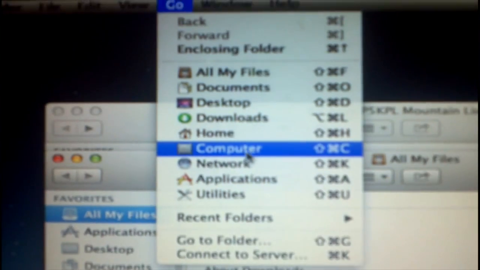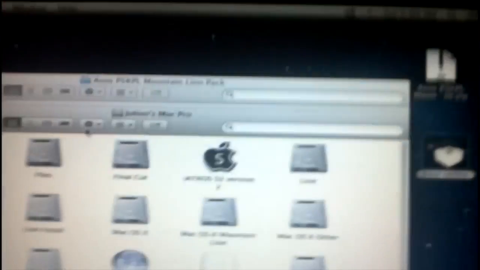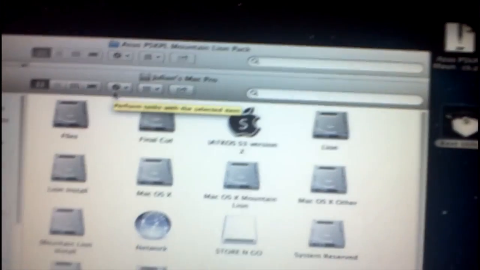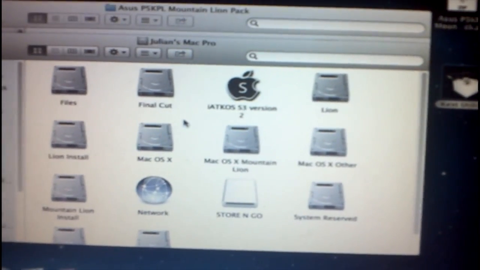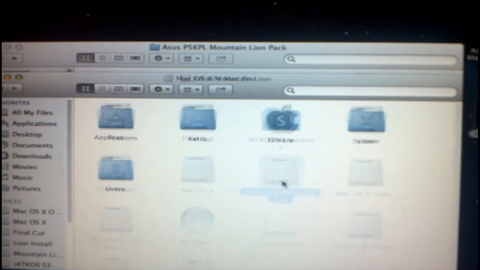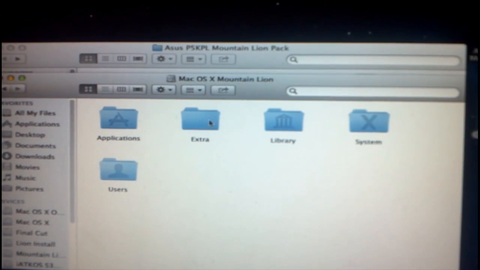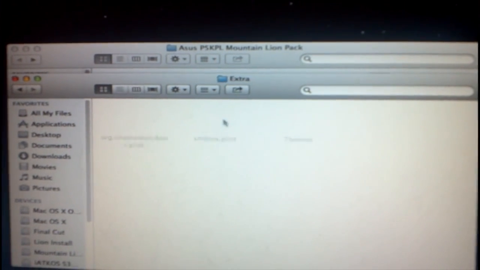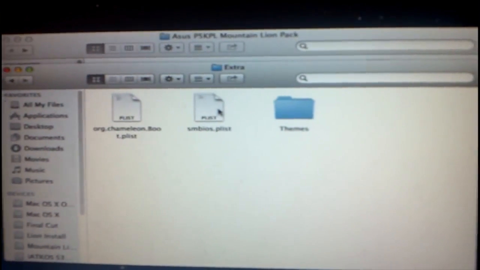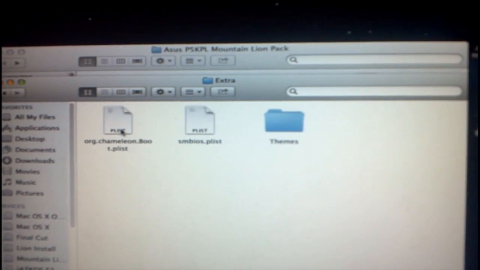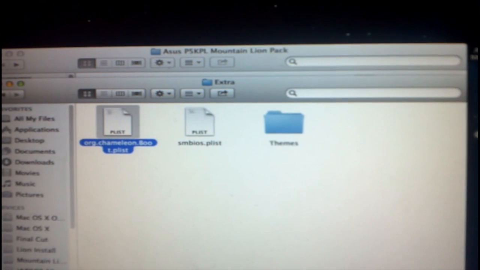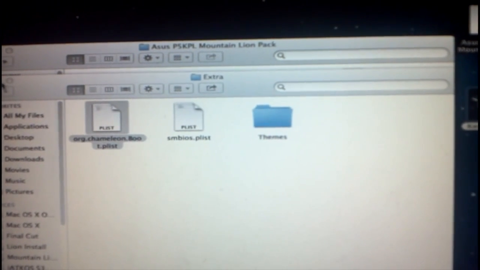So we're going to go to the Computer folder. And here you get to see every single partition I've made. This is 2 hard drives, so don't worry, I'm not that insane. OS X Mountain Lion is here like this. We're going to go in here. There's an Extra folder that was created when we installed EasyBeast. And we're going to notice that there's an org.chameleon.boot. We're going to open that up.